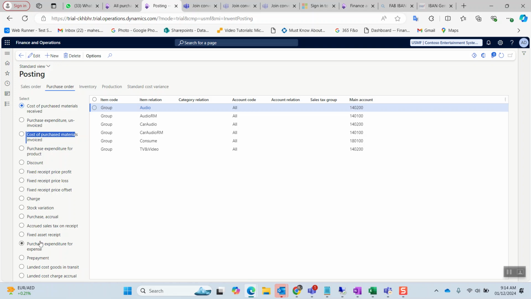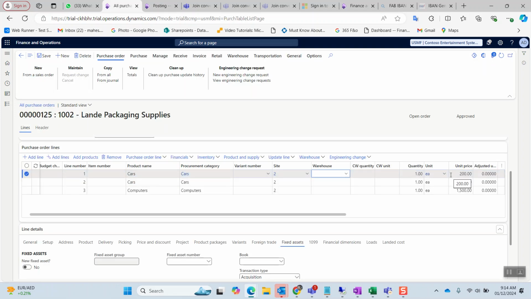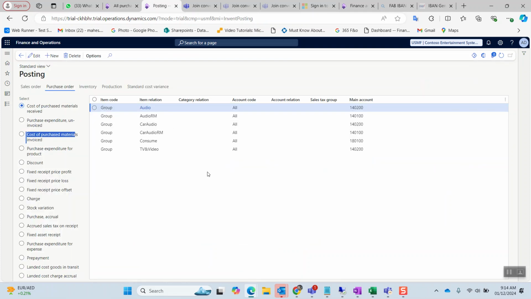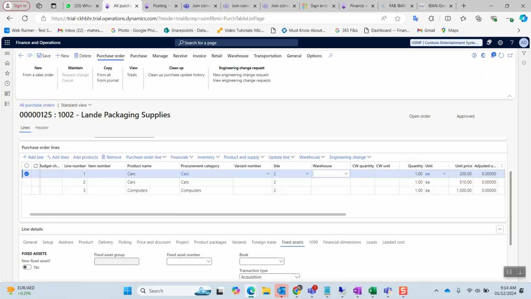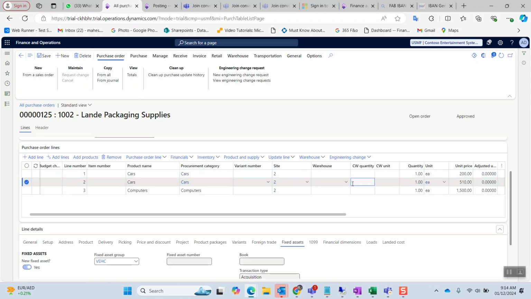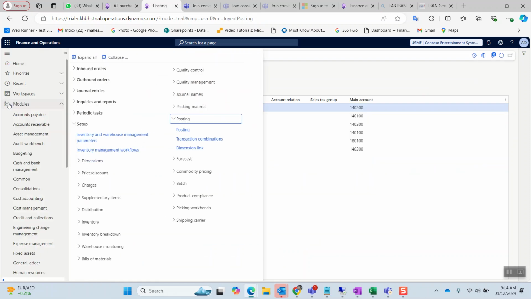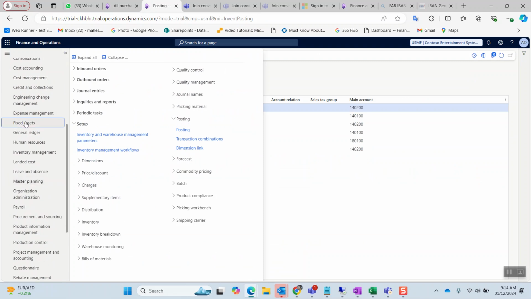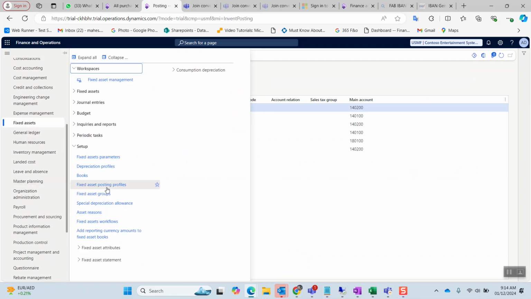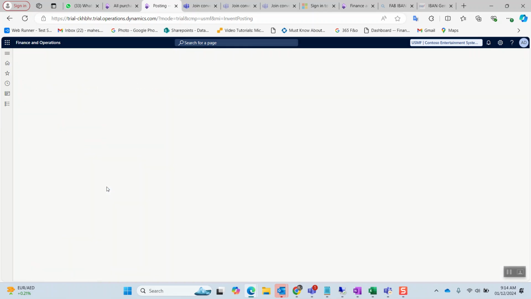So this is one. When I say in line number one, if the unit value of the purchase order is less than 500 USD, it will pick from this particular posting profile. When the amount is more than 500 USD, the ledger transaction will go to the fixed asset posting profile. This is completely finance, so the finance posting profile will be hit from the fixed asset module. Under the fixed asset module we have the fixed asset posting profile, so we will open it.